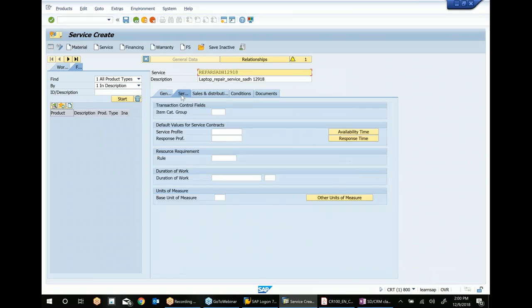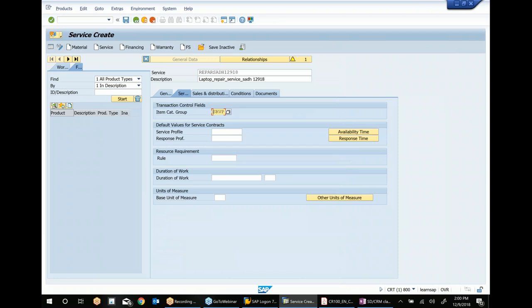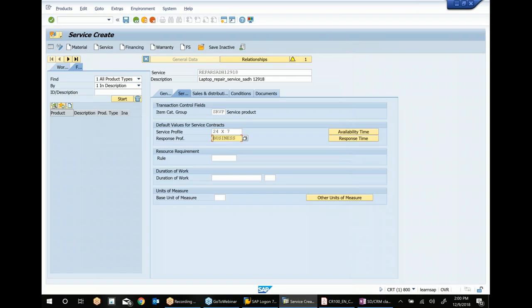Now we have a different tab called service tab. If you see here, item category group, the field is different. So here I can use a service product SRVP. So item category is SRVP, which is service product. Hit enter. We enter service profile 24/7. Response profile, business is standard, working hour. So the base unit of measure is hour.